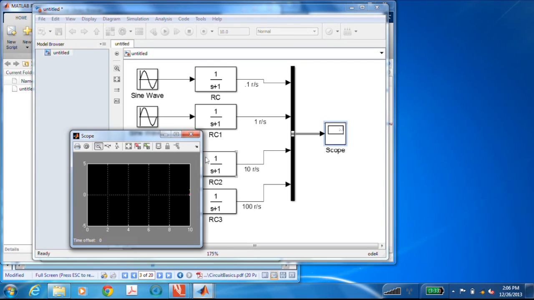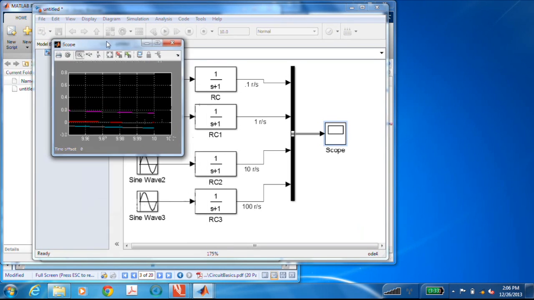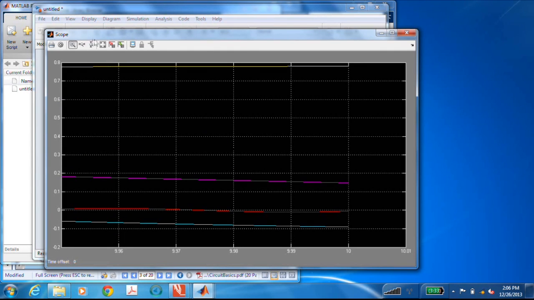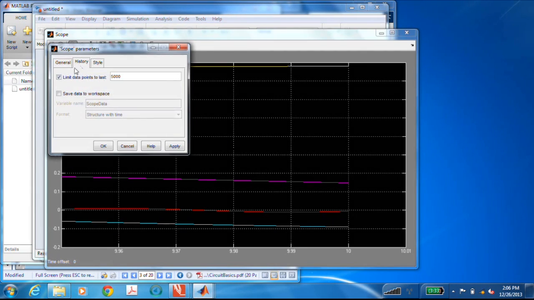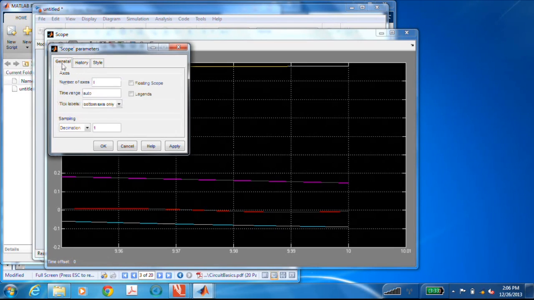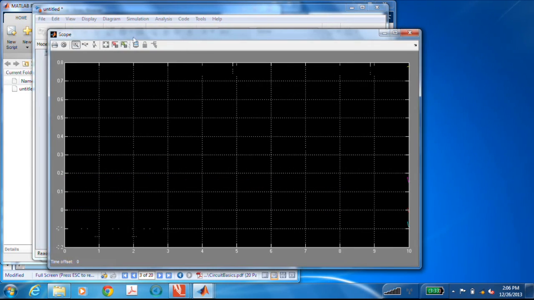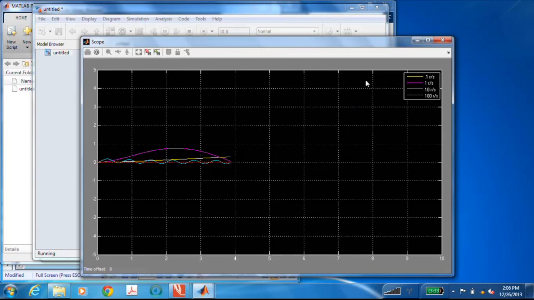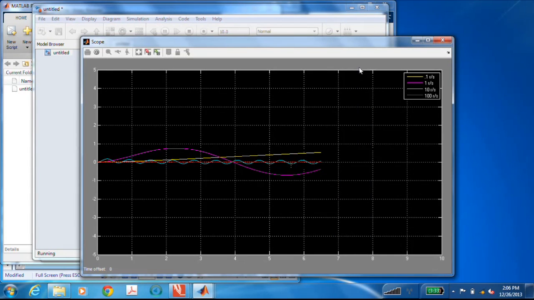So let's go in here. By default, the way I have MATLAB set up is the scope is limiting us to the last few thousand points. So we'll go in here, this little gear symbol, history, and get rid of that limit. Go into general, click on legends, that way we can see all of our nice labels, and redo the simulation. Here's our labels. So now we can see what signal is which.